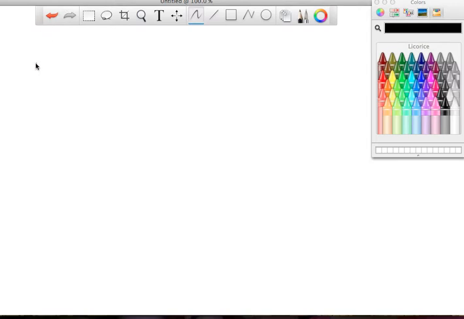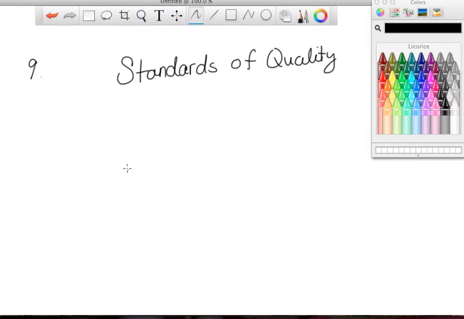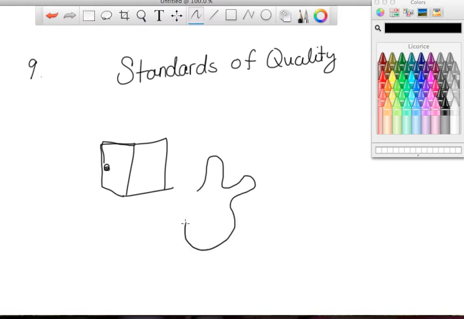So number 9 is set limits for the amount of chemicals, microorganisms. So I'm going to draw a little standards of quality bacteria man. And here is the door to the water. Obviously, we're just speaking figuratively here. And this is my little standards of quality guy. And he decides who can come in and who can go into the water.